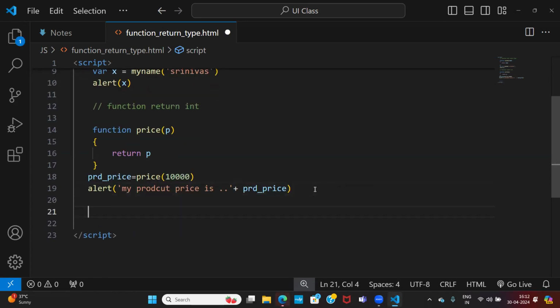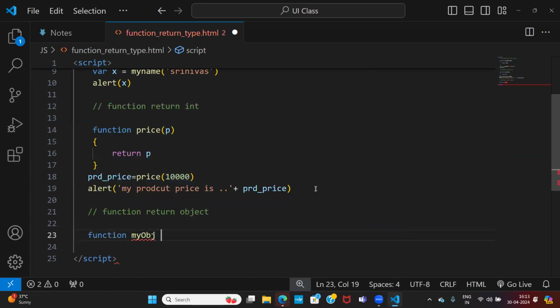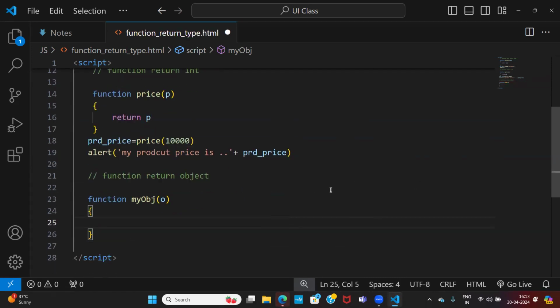Okay, so can I return an object? Return O. Call the function. My object should be having something.